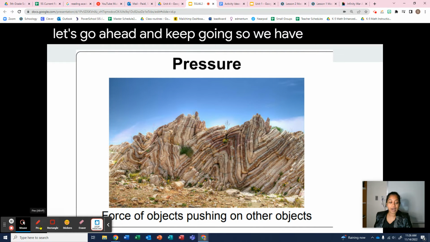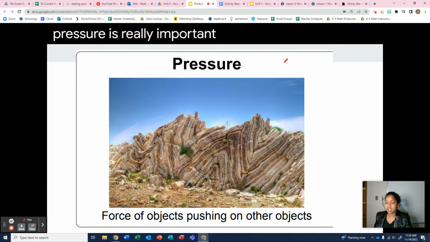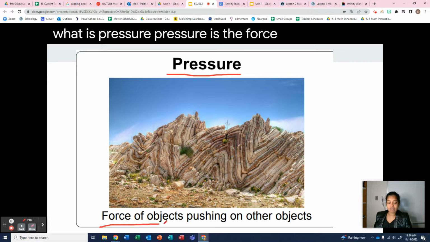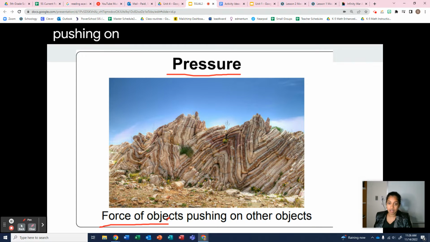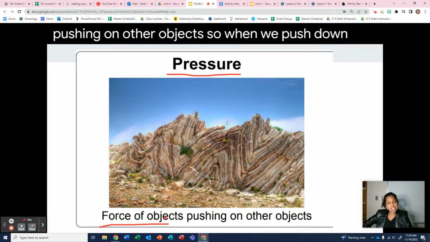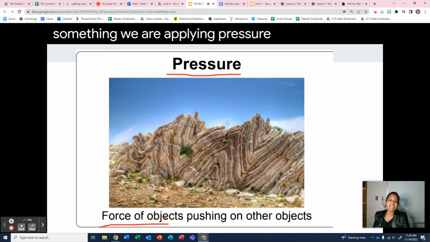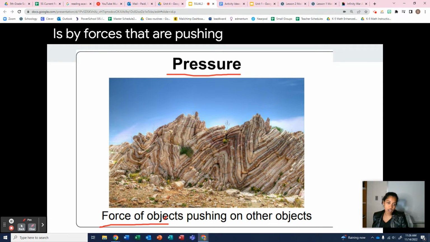So we have pressure. Pressure is really important for making fossil fuels. So what is pressure? Pressure is the force of objects pushing on other objects. When we push down on something, we are applying pressure. In the same way, that is how fossil fuels are being made: by forces that are pushing down on these remains of living organisms to create fossil fuels. And we'll get into that in just a little bit.